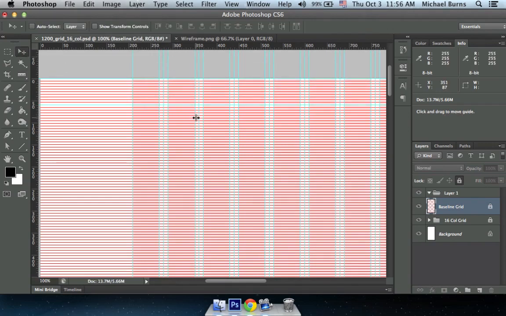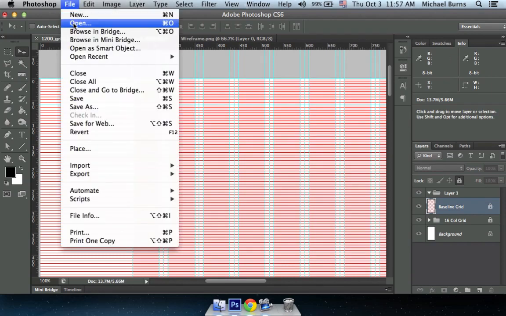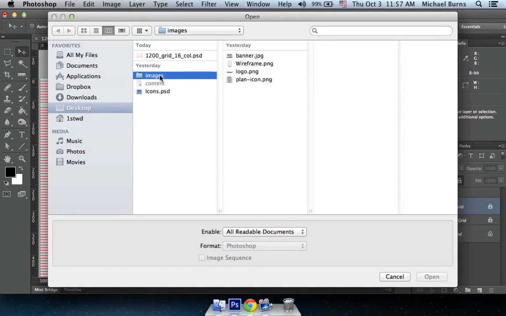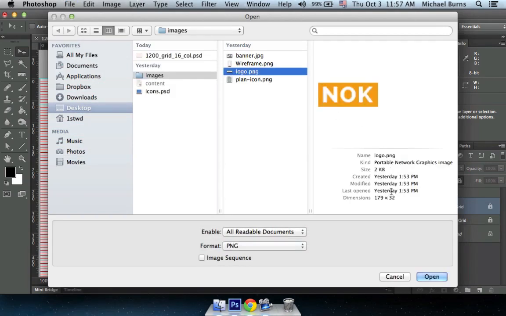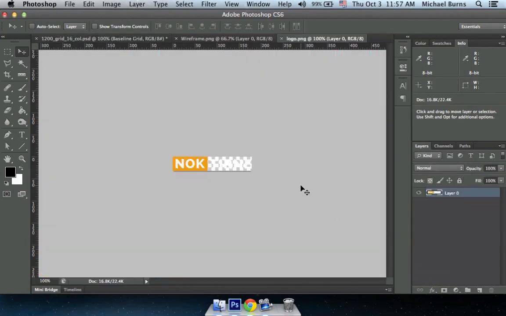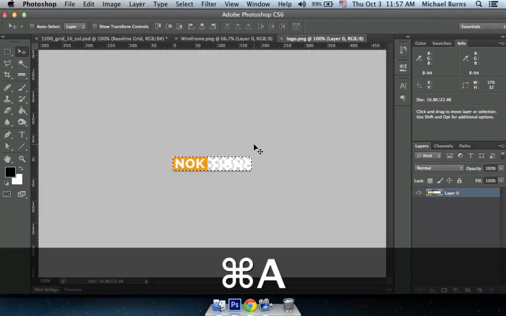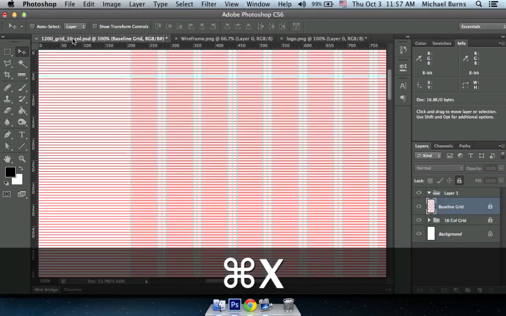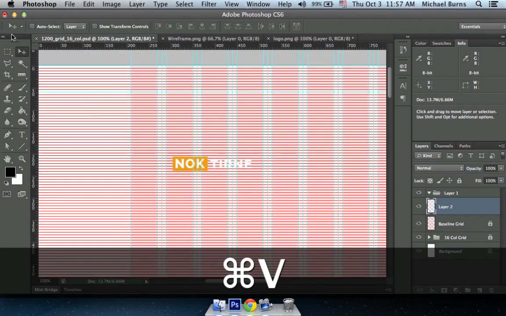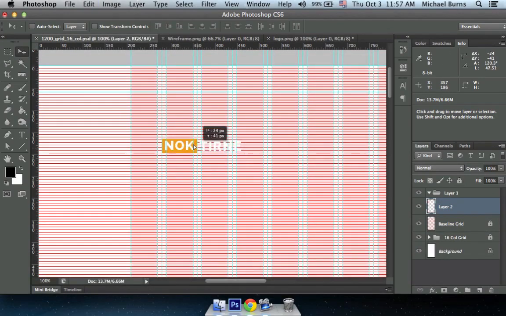Now we're going to place the logo and the navigation. File, open, and in the images, there is a logo.png. Hit OK. Now, Control A or Command A, X to cut it, and Command V to paste it. Now let's place this like that.